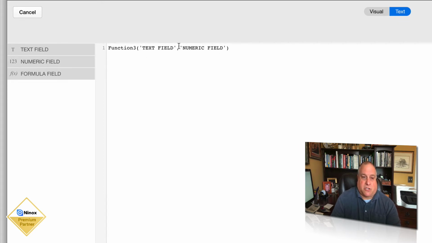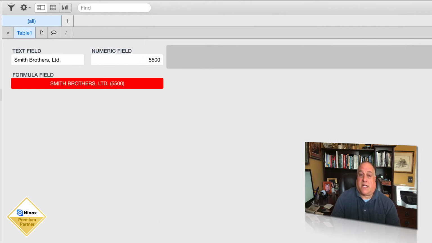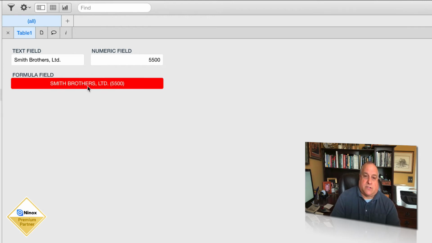The text field is the first parameter. Numeric field is the second parameter. And once I save my changes, we get our result. And now anything we type in here is going to be reflected down there. Let's say it's Jones and Company. We put in Jones and Company and 8574 as raw materials, and we get the name and customer code concatenated on a red background. So we see the build of the global function, we see the call to the global function.